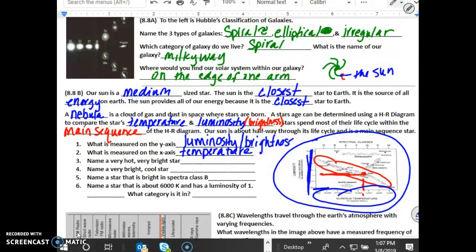Name a very hot, very bright star. Very hot, very bright stars are going to be your supergiants up here. I can't really read that. The HR diagram on here is a little bit fuzzy. So a very hot, very bright star: Rigel. Rigel is located somewhere over here. That's one of the very hot, very bright stars.